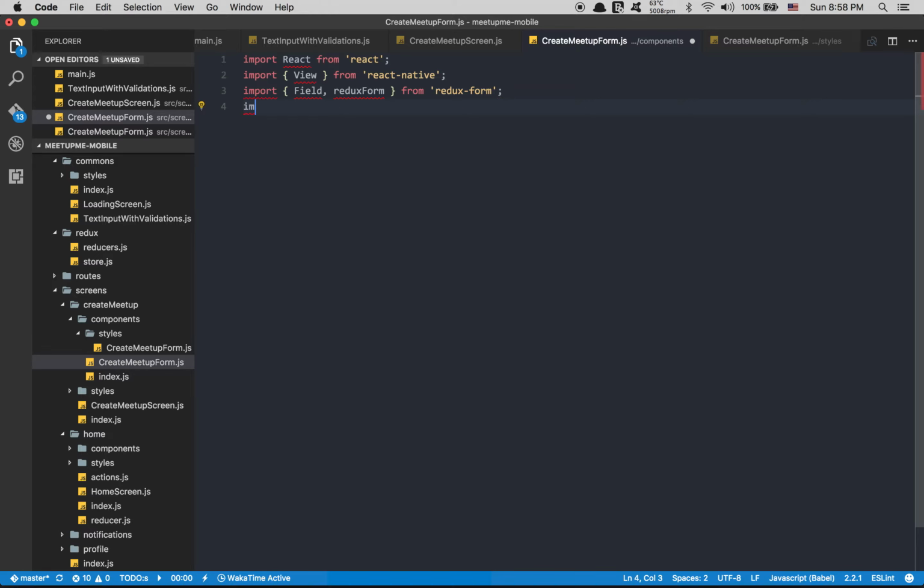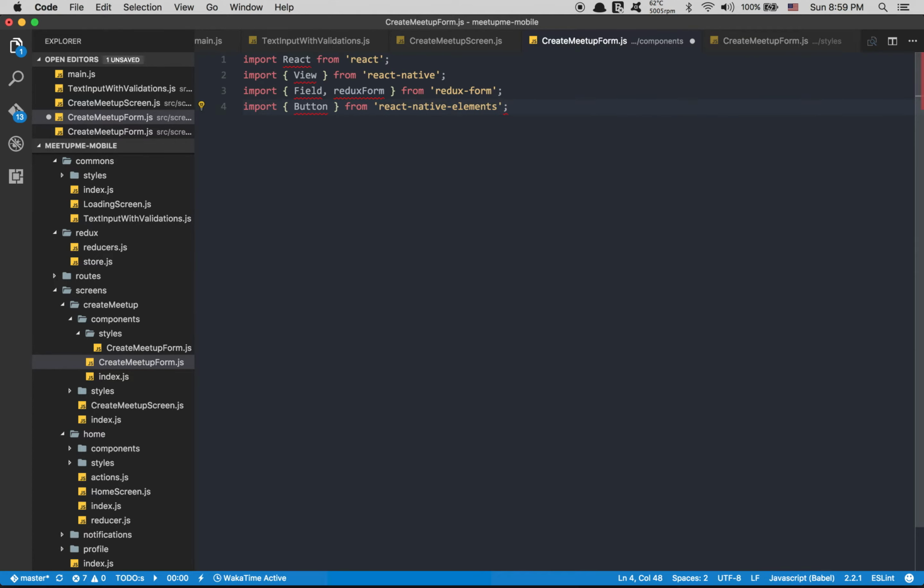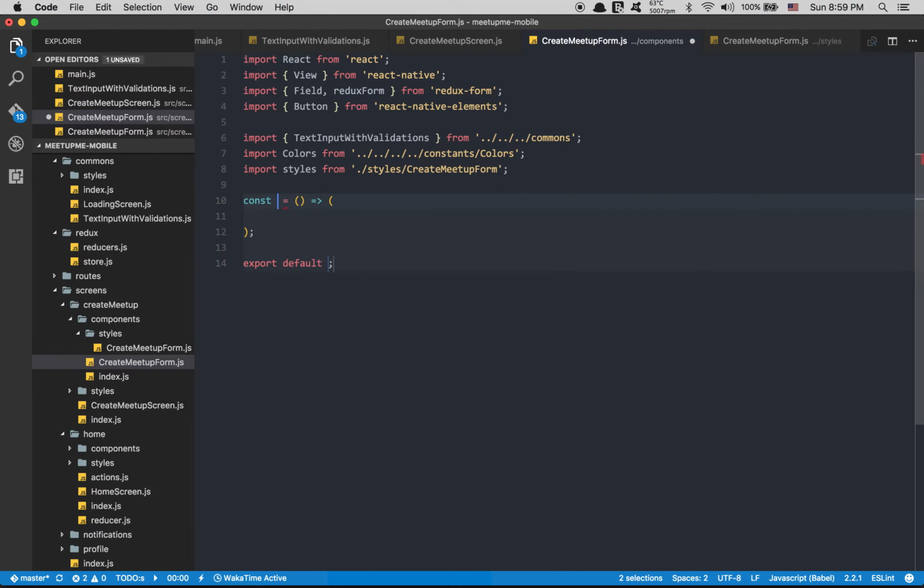So that we're gonna have the Button coming from React Native Elements, because you're gonna see why in one moment. So that here I'm gonna import from my common folder my text input with validation we just created. I'm gonna import my colors from constants colors, and here I'm gonna import the style I'm gonna create right after, coming from the style folder and the createMeetupForm file we just created.